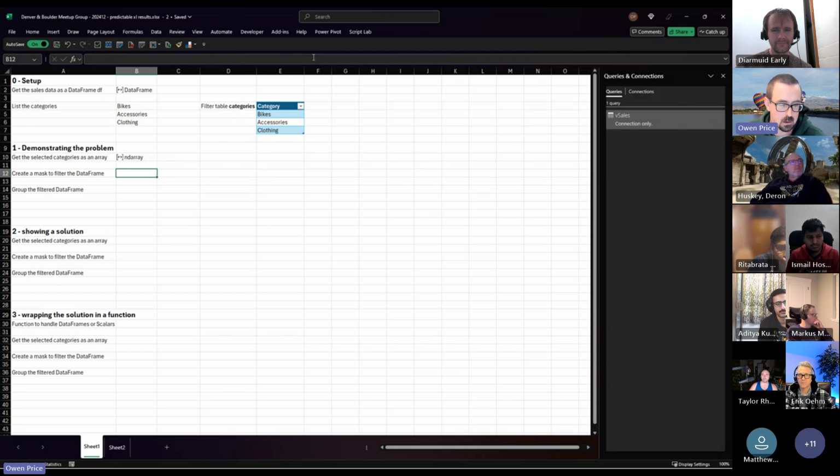Okay. So the next thing I want to do is create a mask to filter the data frame. And if you've used a filter function in Excel, then the include parameter, the second parameter of filter, is a Boolean array that is the same length as the array that you're filtering in the first parameter. It's called include in the filter function. It is also known as a mask. So I'm going to create a mask to pass to my data frame filtering.